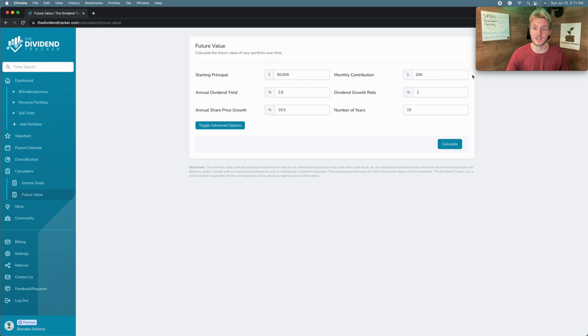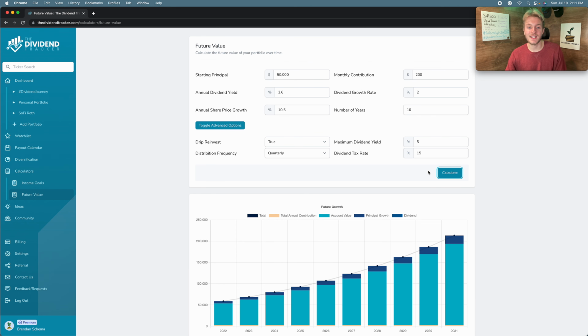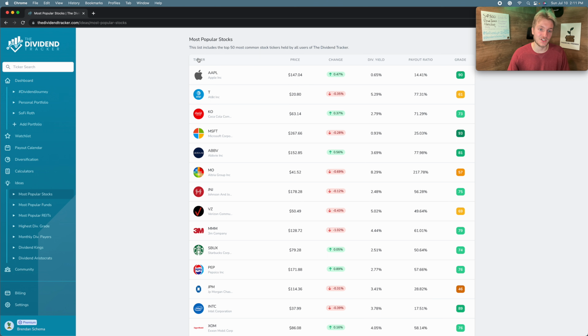Also fun to play around with is future value. You can toggle and change all these different options as well as a few advanced ones. Hit calculate and see how your future growth is projected out using those statistics there. If you're looking to find some different information, this is an absolutely great tool to use here.